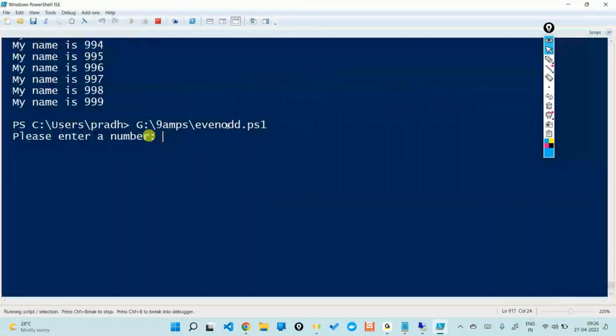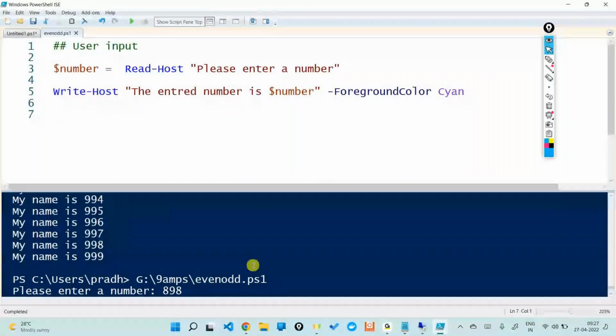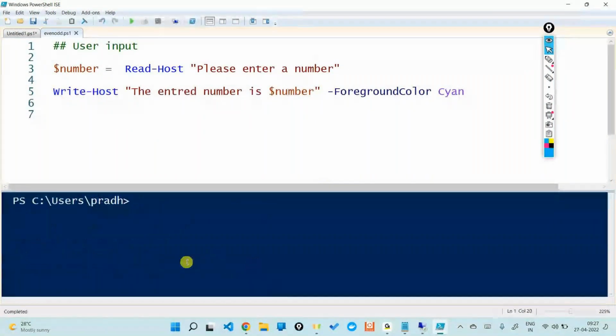It's telling please enter a number. I'll say 89, something like this. It's telling the entered number is 89. This is what the operation should do. It's doing great.